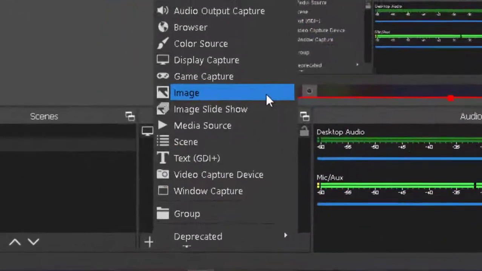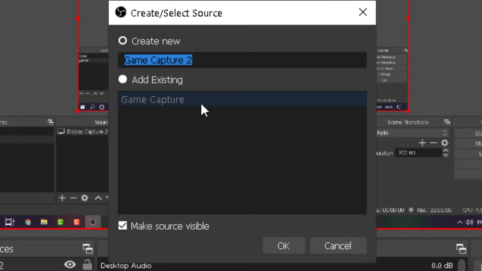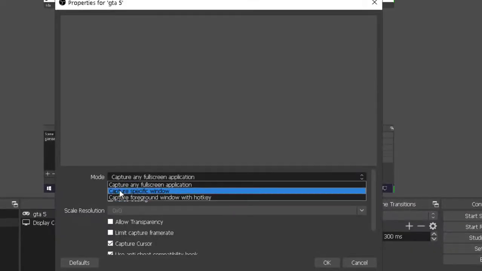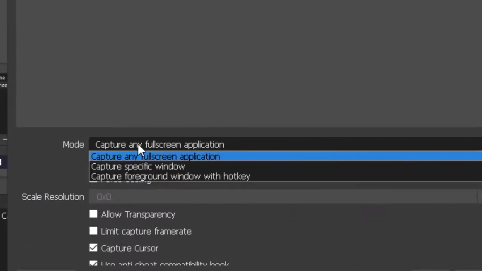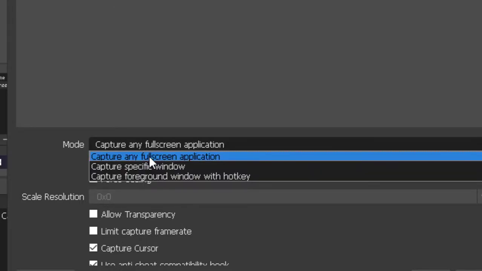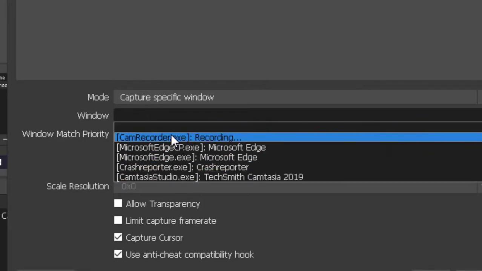You also have an option to capture a game specifically. If you click on game capture, you have this mode where you can capture the complete full screen of the application, or else you can choose to capture a specific window. If you click on capture the full screen application, it's going to capture the whole thing. But if you go ahead and click on capture a specific window, you have multiple options. Once you click on capture specific window, at the bottom you can see a new option.